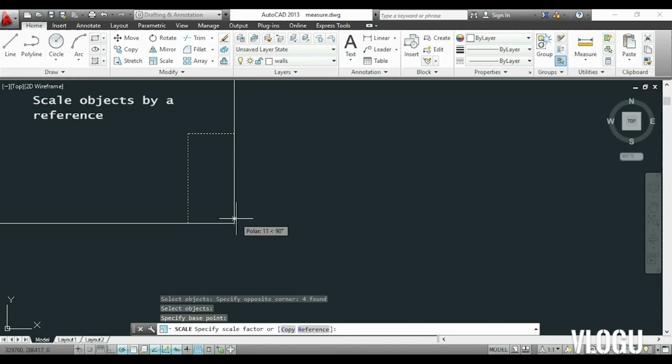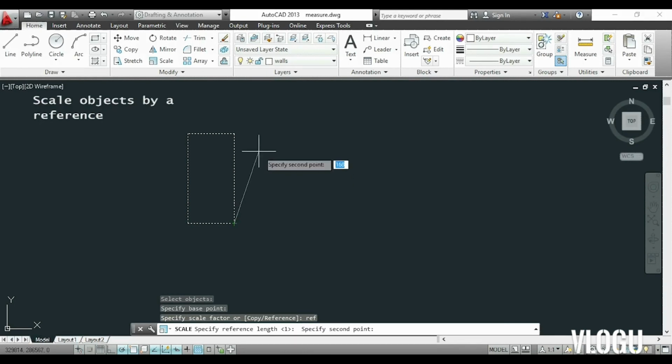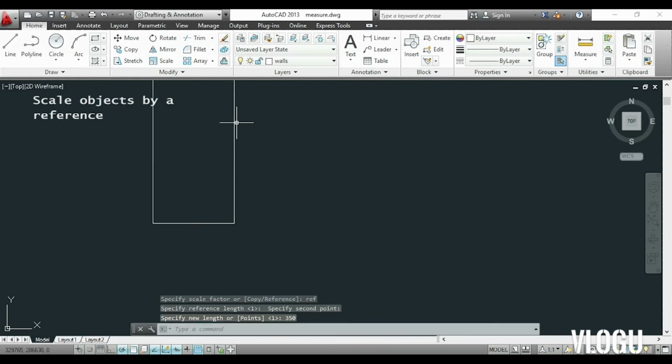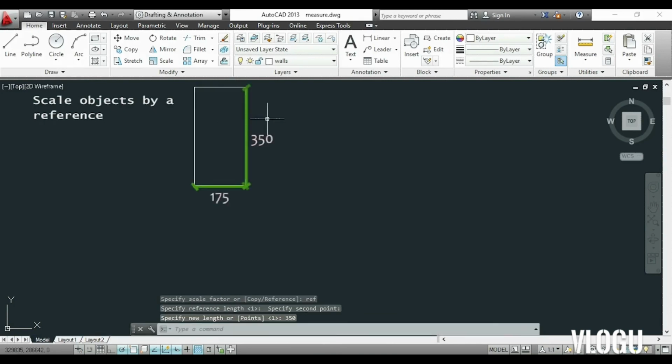Now, if you look at the command bar, there is an option called reference. So I will type REF or R. With this, I will choose 2 points and type the new distance between them that I want. So I choose this as a first point and this as the second point. Now I want this distance to be 350. So it's done, and those are my new distances.